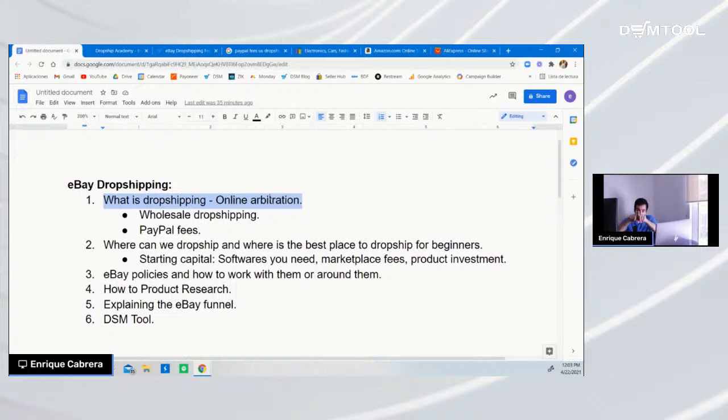However, the difference between these two as well is that wholesale dropshipping is allowed, completely allowed on eBay, on Amazon, on any other marketplace. But online arbitrage is not allowed, and I'm gonna get to that in just a second and explain what you can do to overturn this situation.